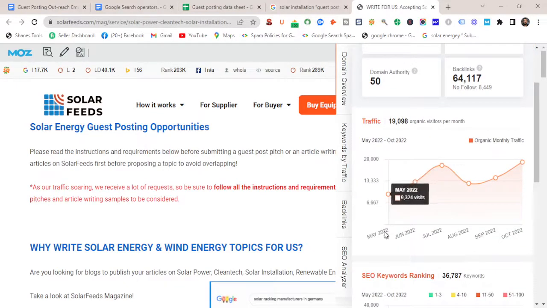Then you need to make sure that the traffic is stable over the months. So as you can see, the traffic is stable, and after September, in October, the traffic is going up again.